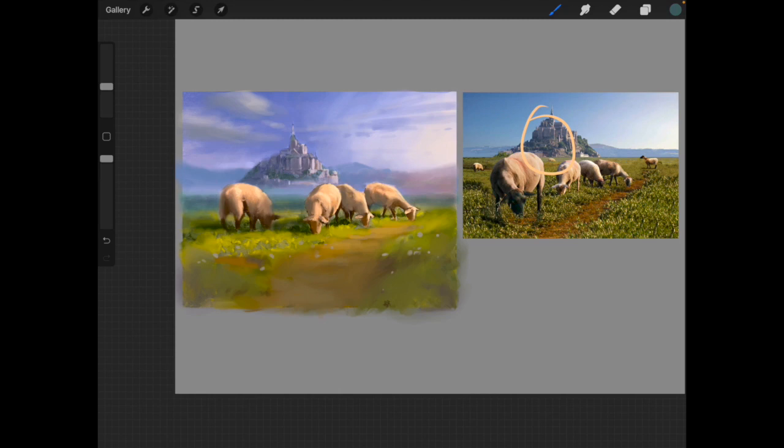Yeah, that's nice because that helps spotlight the sheep again. So let's see before and after. Yeah, that's nice.